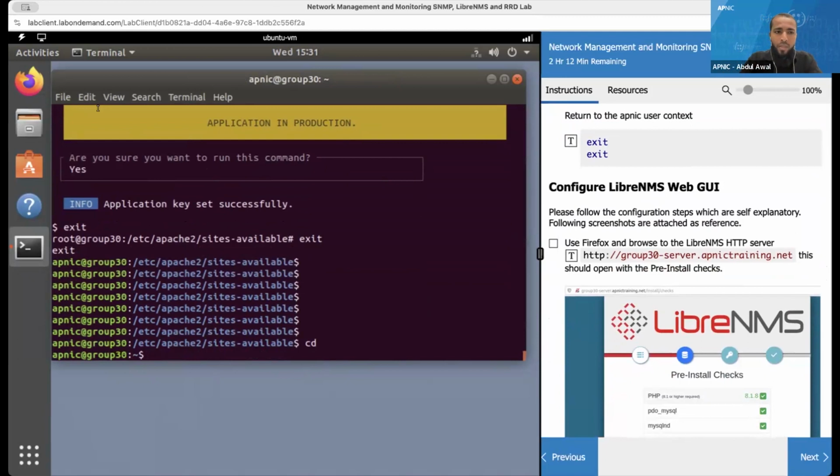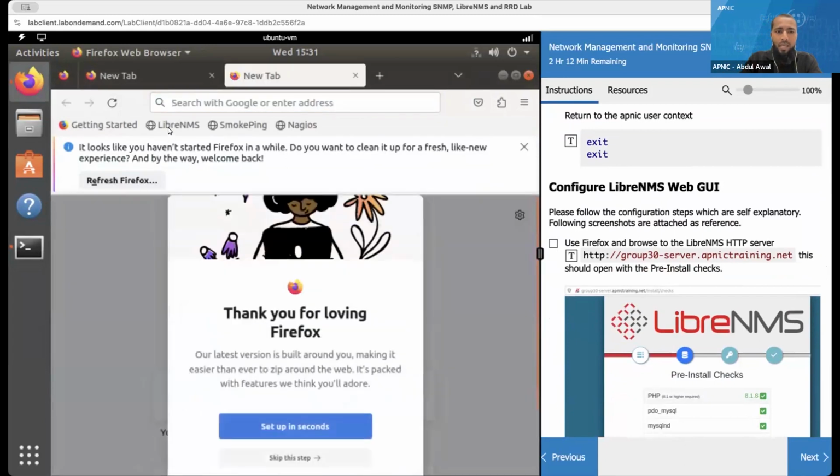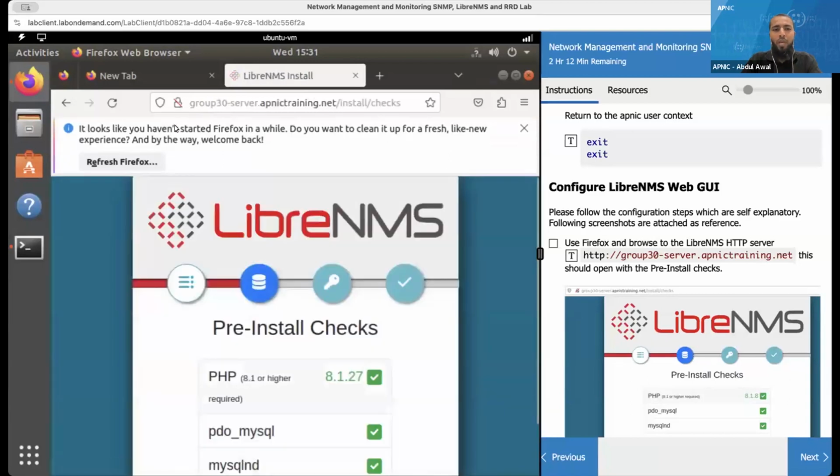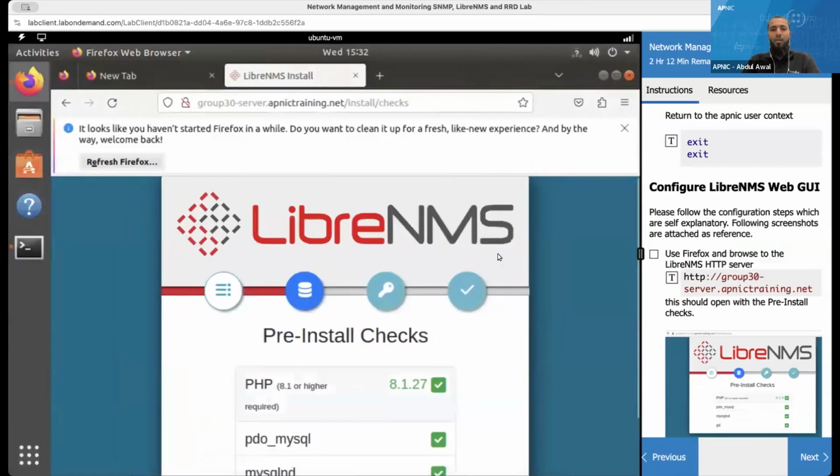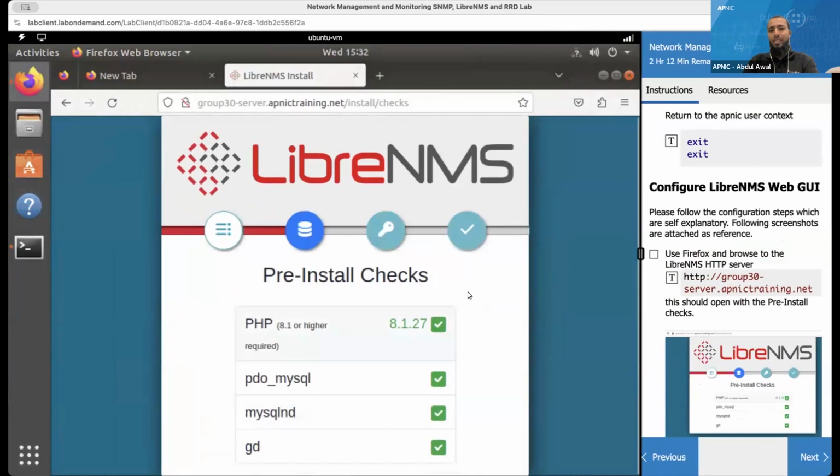Now, since my Apache configuration is done, my MariaDB database is ready to store data. Let's open the Firefox browser on the left side. You will see the LibreNMS bookmark already done. Just click on the bookmark, LibreNMS. Okay, now this time I need a bigger window. So as you can see, the LibreNMS portal is accessible, but I have to finish some settings. So let me make it bigger so you can see it better.